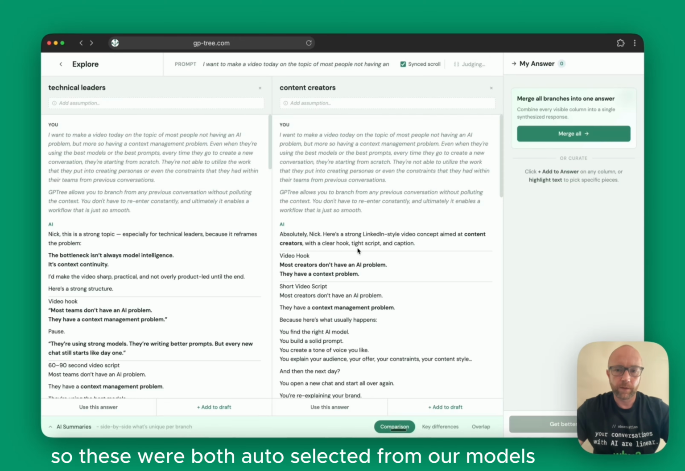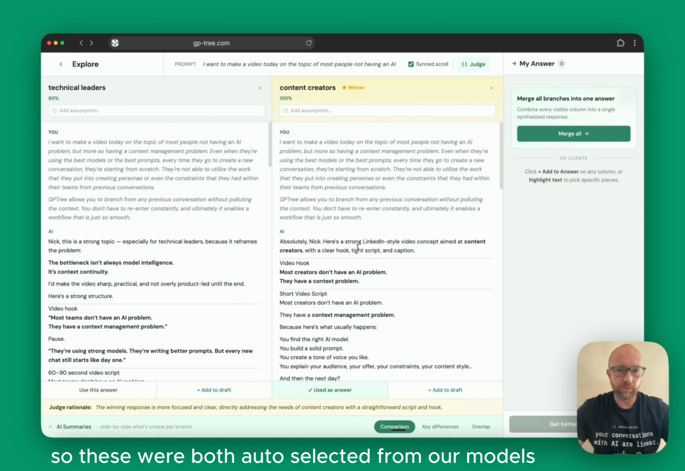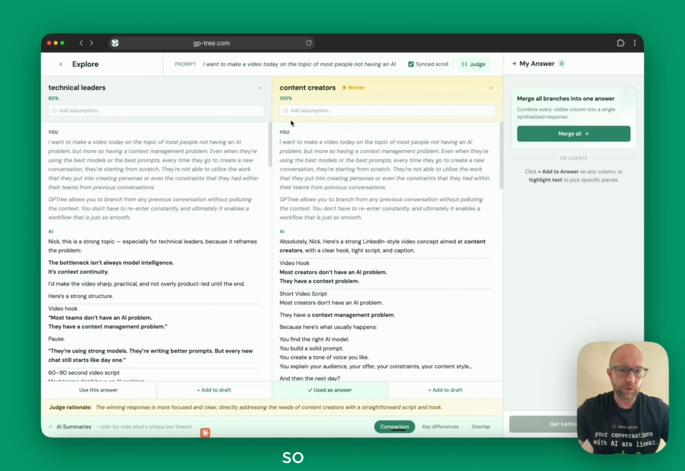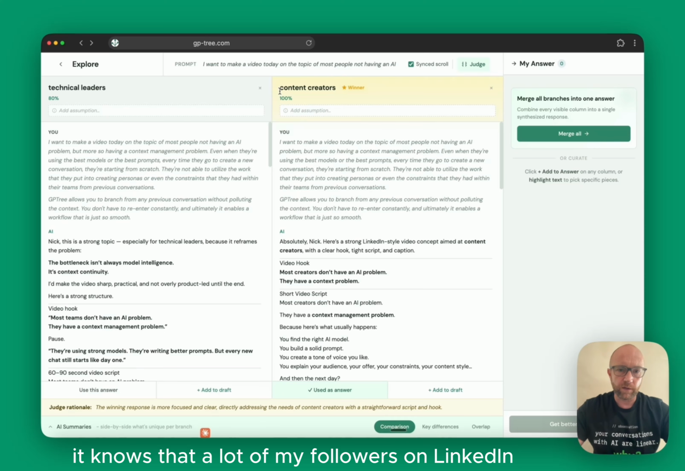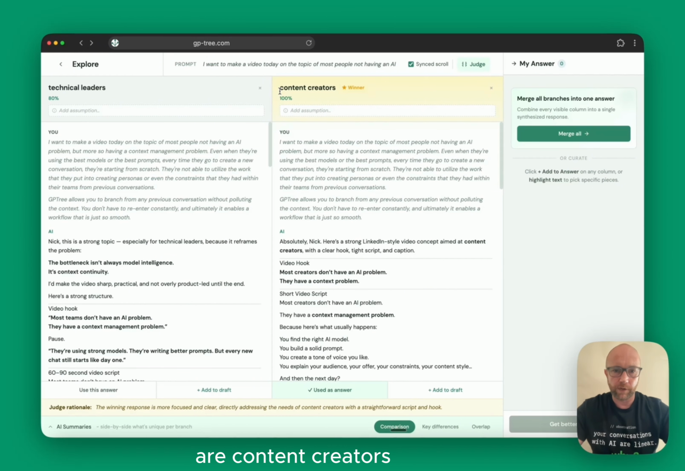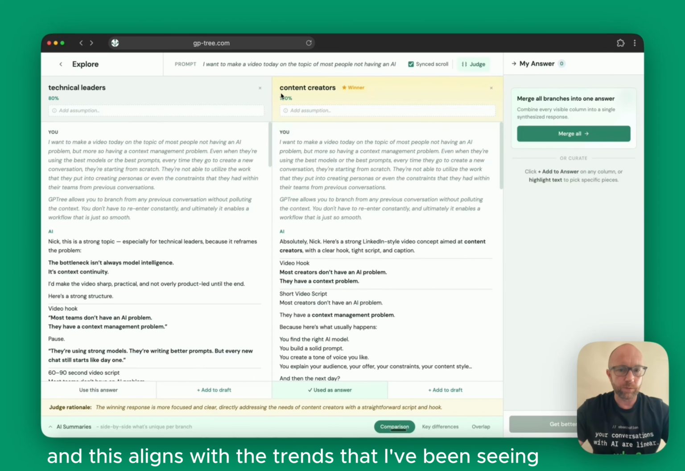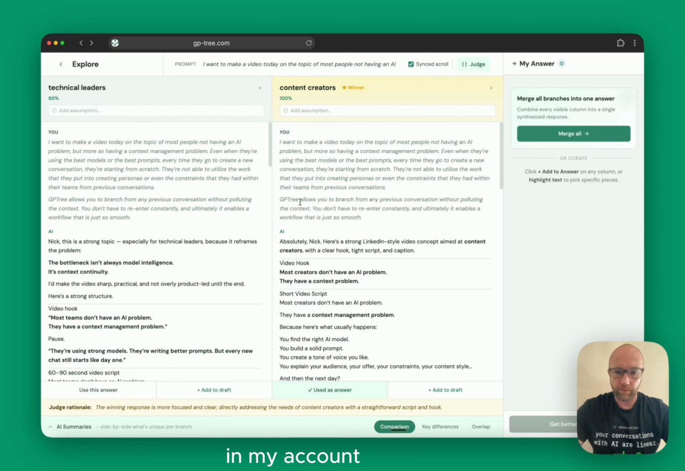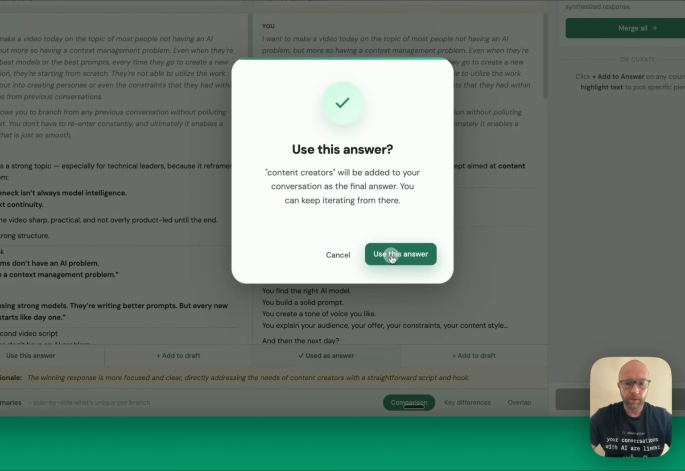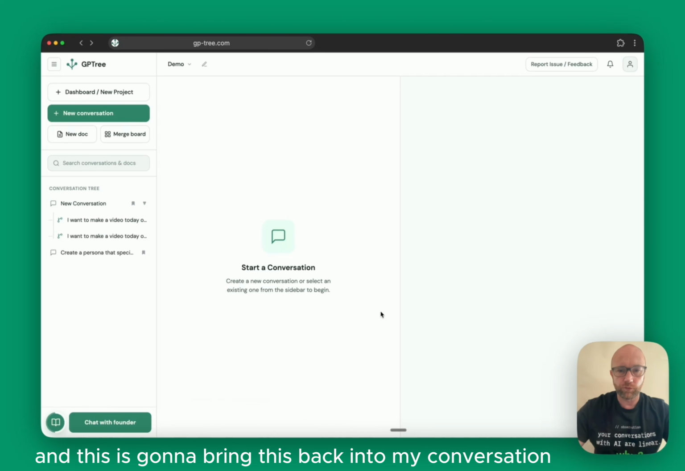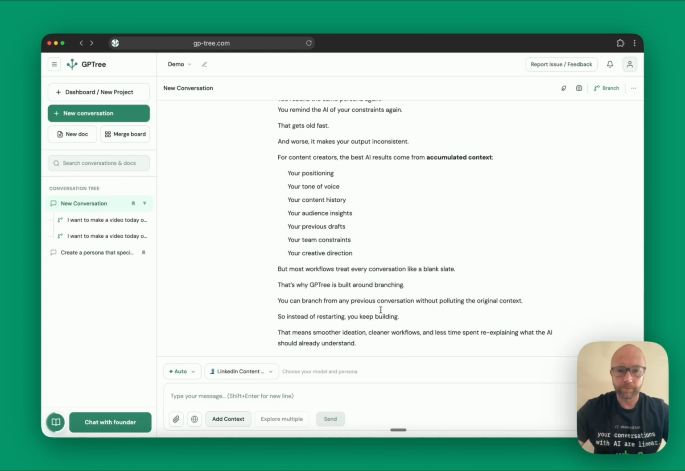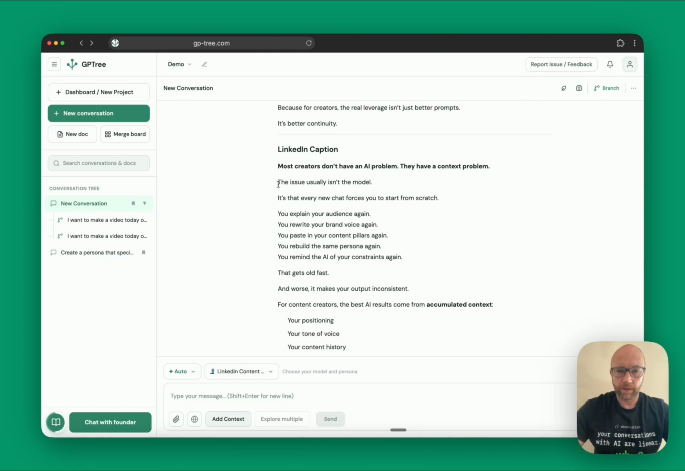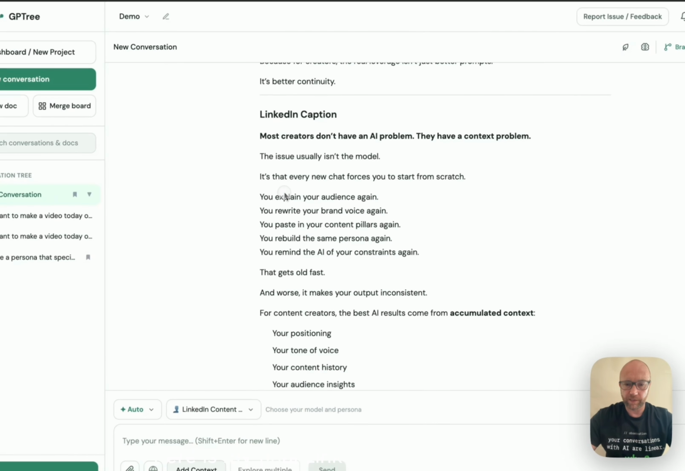So these were both auto-selected from our models. And here, this knows my background. So it knows that a lot of my followers on LinkedIn are content creators. And this aligns with the trends that I've been seeing in my account. So I'm going to go ahead and just choose this answer. And this is going to bring this back into my conversation. Here is my final LinkedIn post.